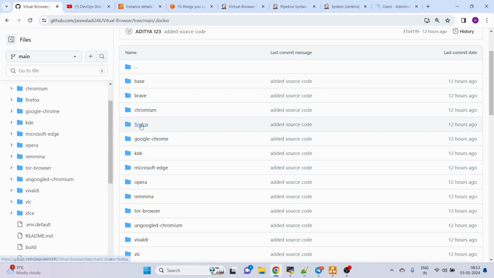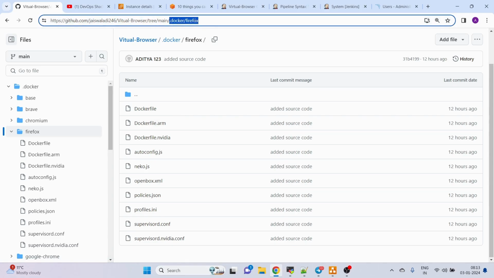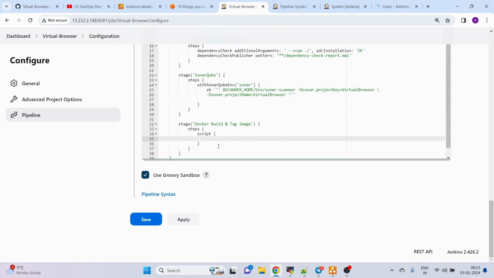Okay, coming to Firefox. So this is the Dockerfile that I'm going to use right now. What I'm going to do is copy this path because I want to run my whole thing on a specific path only, so I don't get any issue, right?